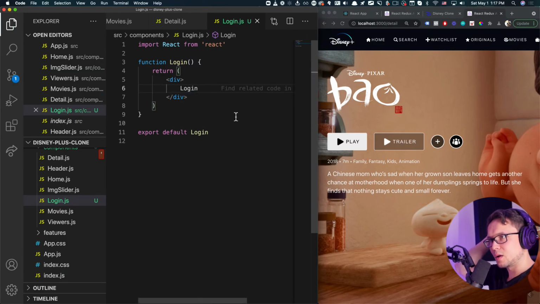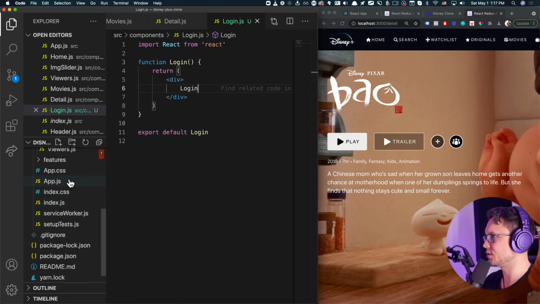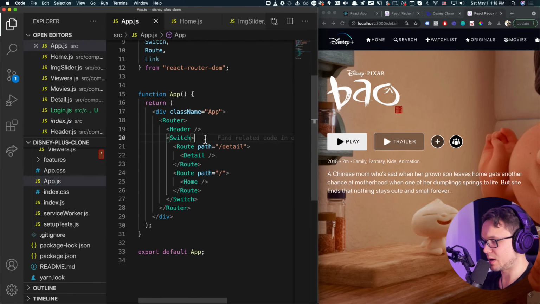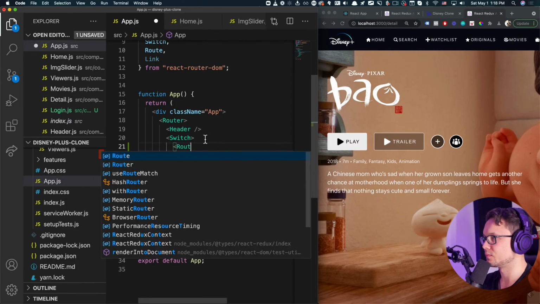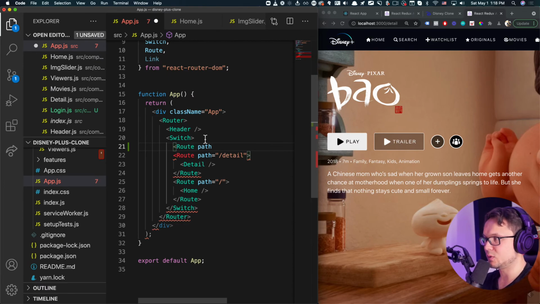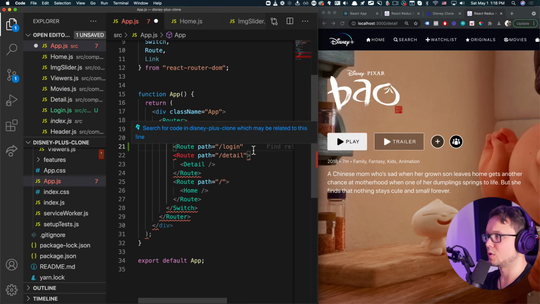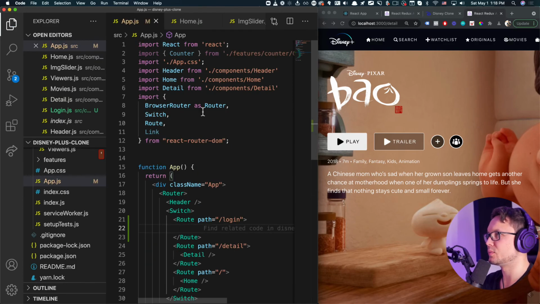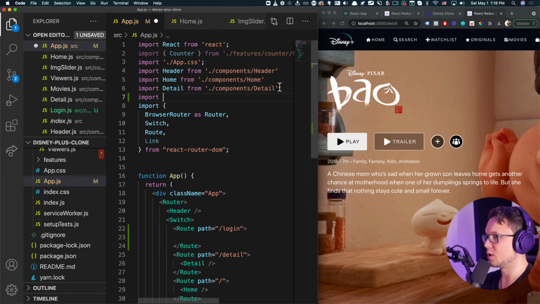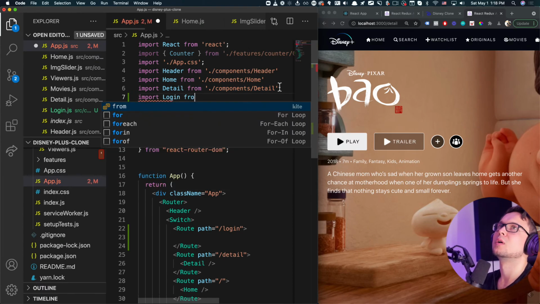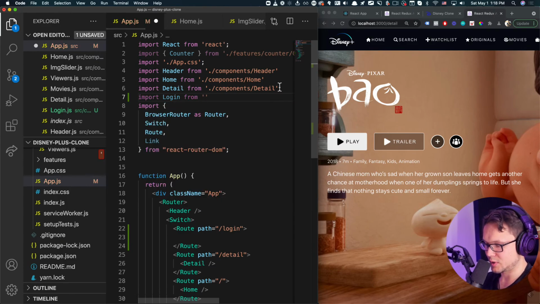And then what we'll do is very simple. To make this happen, let's go to our app.js. If there's a route that says the login route, we'll just take it there. So say Route, path is equal to what? Let's just say /login. Then what do we do? Well, we import the login component. So we'll say import Login from './components/Login'. Donezo.